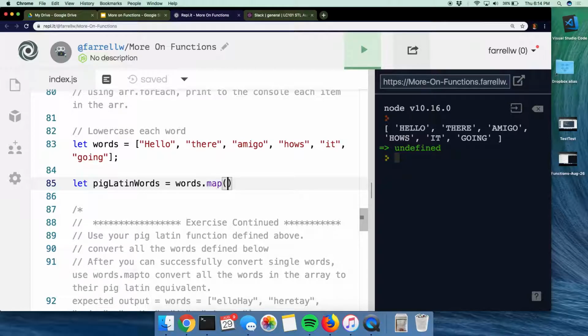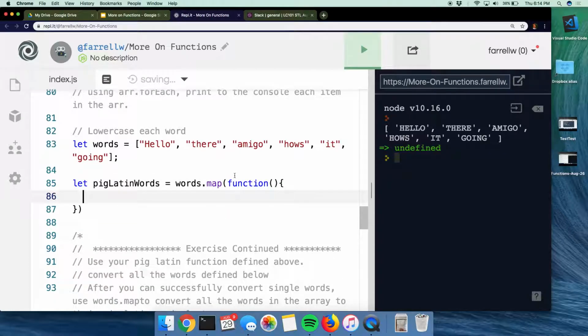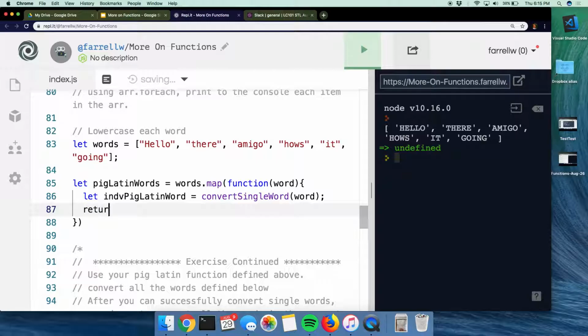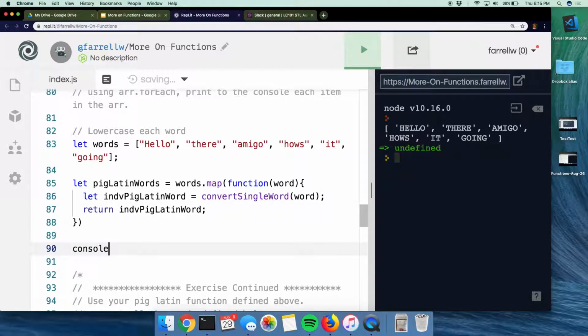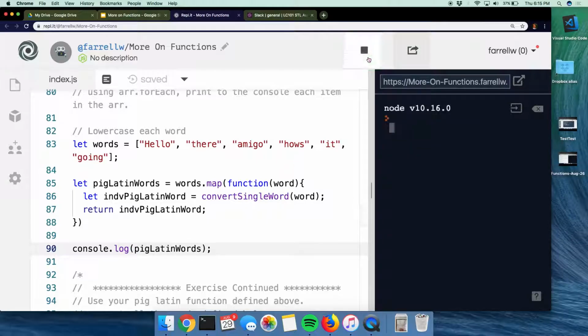And then what did someone write here? So we have a function. We pass in a word to that function. Individual pig Latin word equals convert single word. And then we just have to make sure we return that individual pig Latin word. And let's see if we actually were able to convert them. Yeah, so we converted them all.